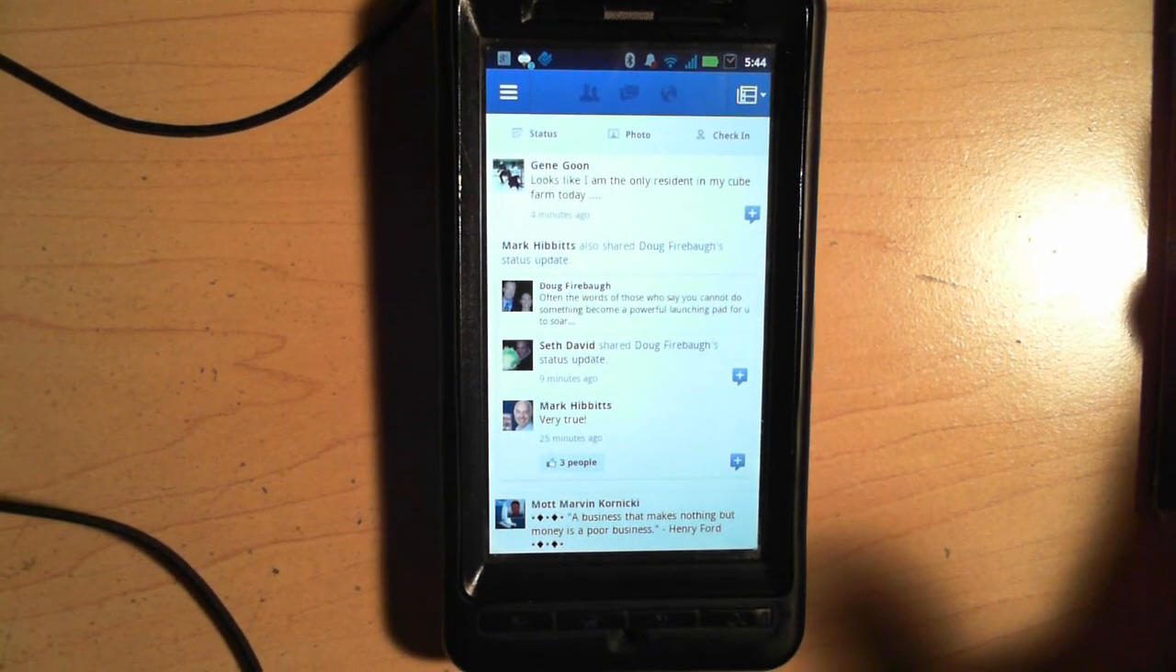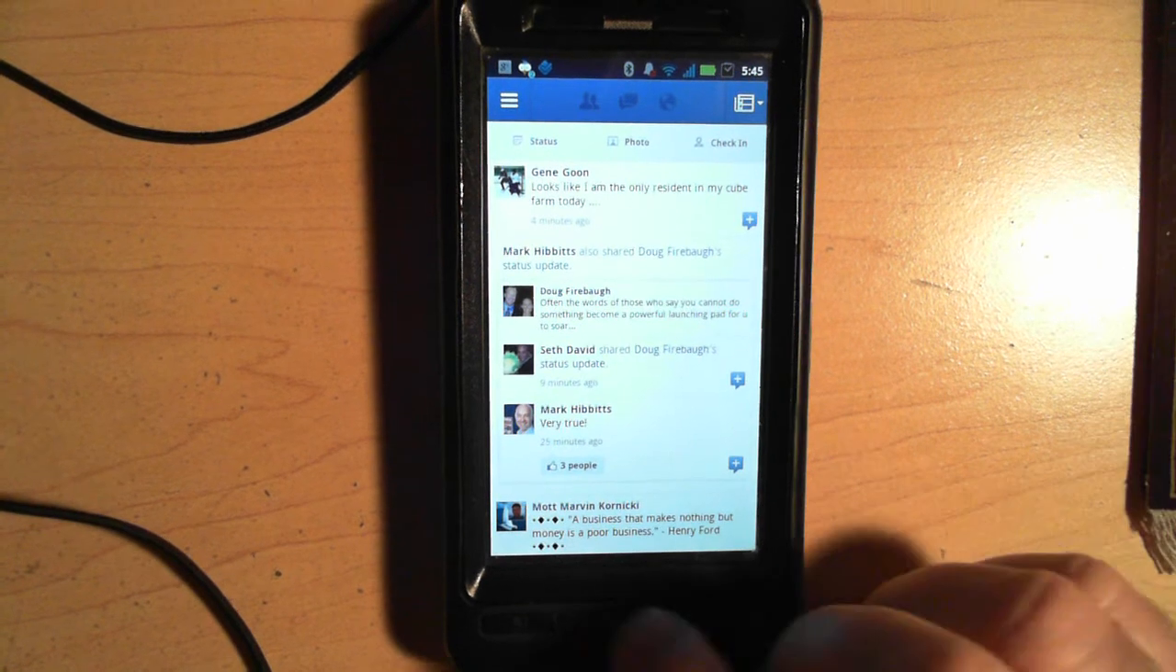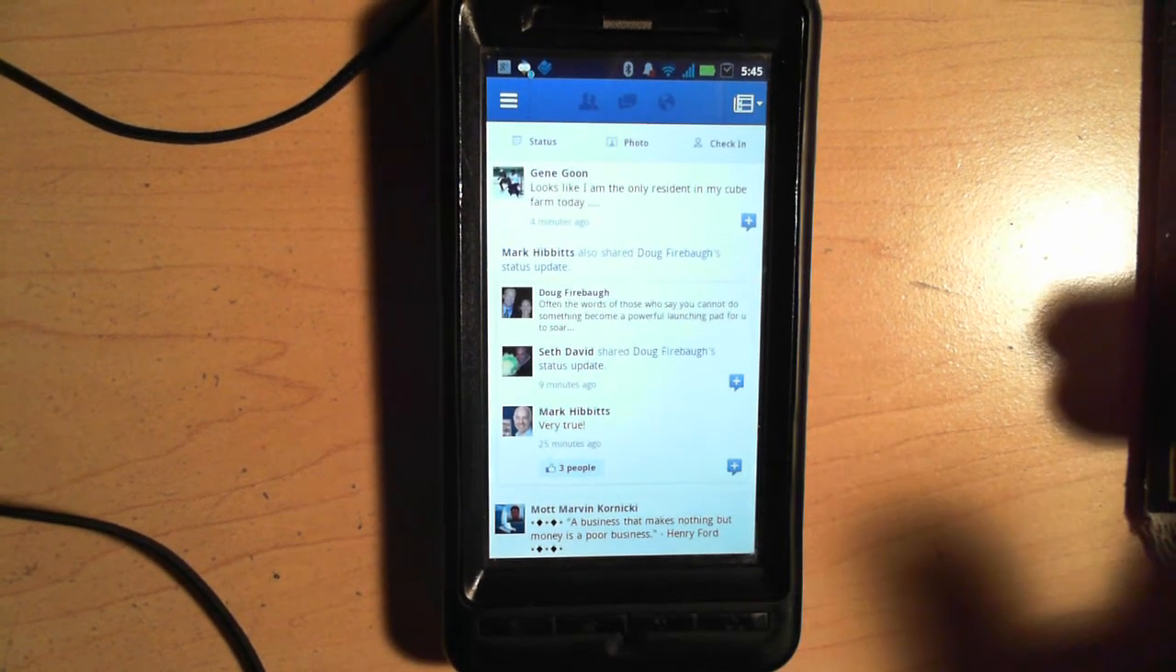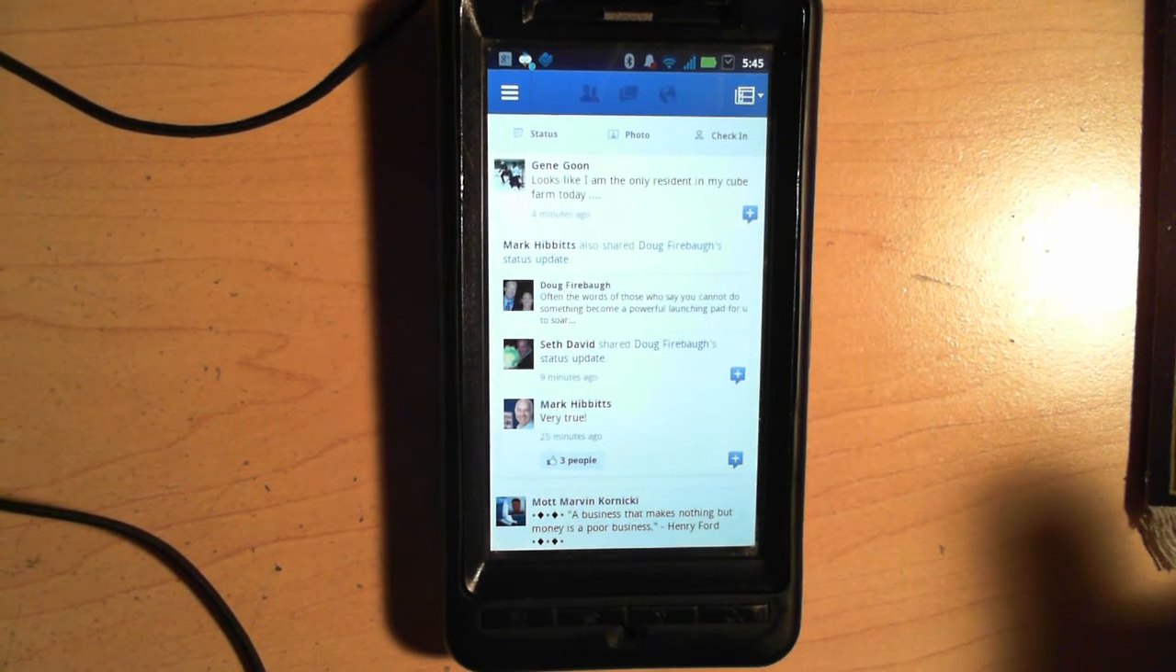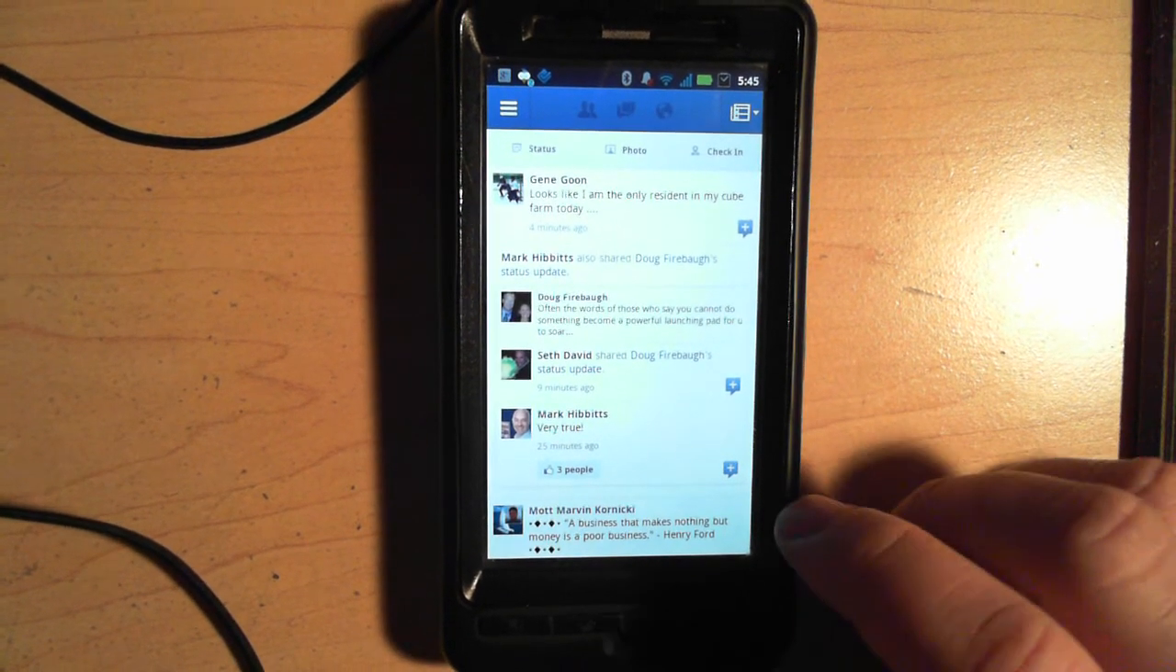So if you haven't already, just go to your marketplace and look for your updates, and you'll see that if you haven't already done it, the Facebook update will be there for you to install. I highly recommend doing it.